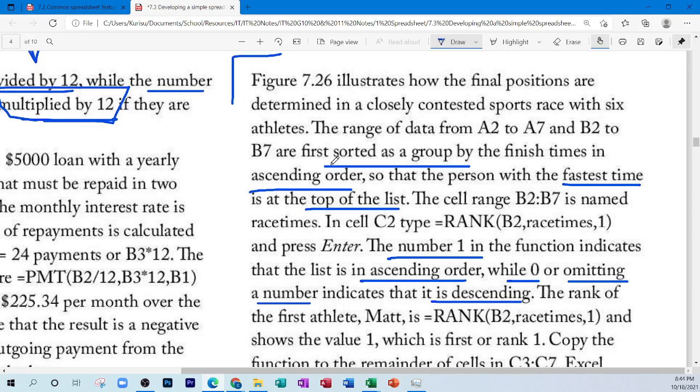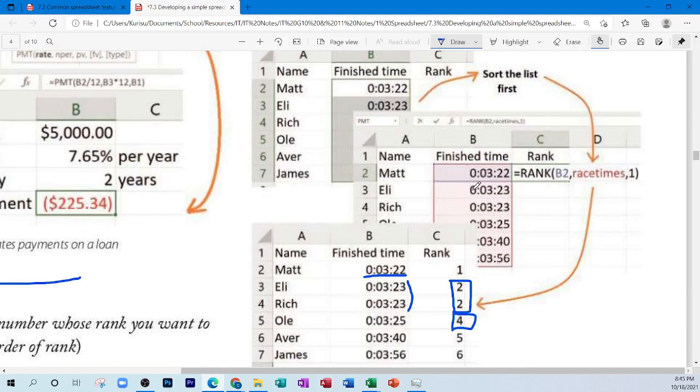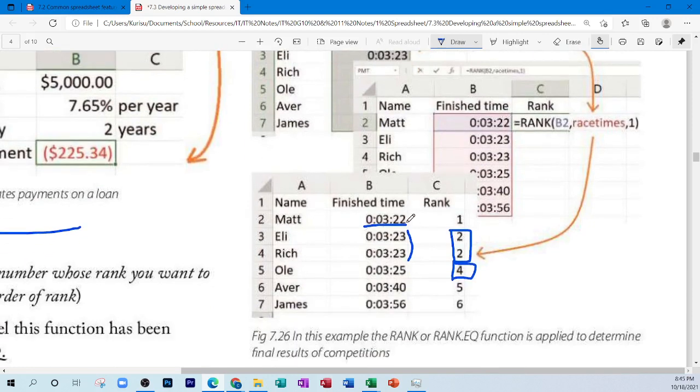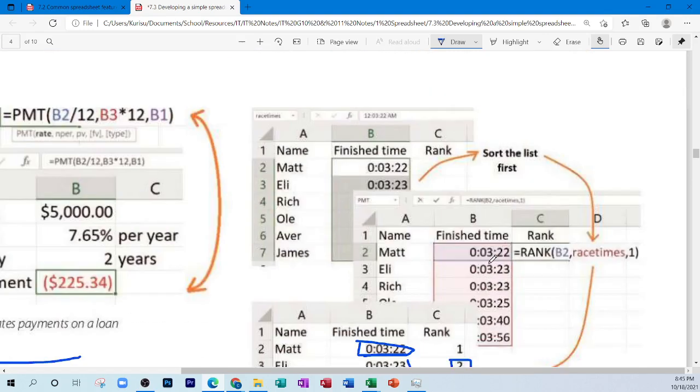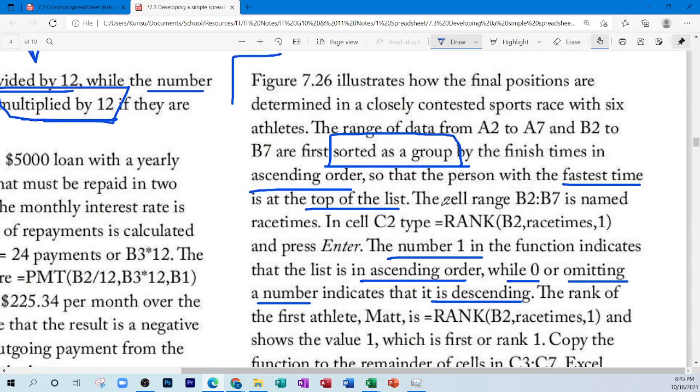Now, when you are ranking, you have to sort the data first. So you have to sort the data in a certain order, in ascending order, descending order. So in their example, they sorted it so that the person with the fastest time was at the top compared to the slowest time at the bottom. And with that, they're going to get that rank in order. So we're going to look at that. If you don't sort it, what's going to happen? And so the first thing you have to do is to sort.